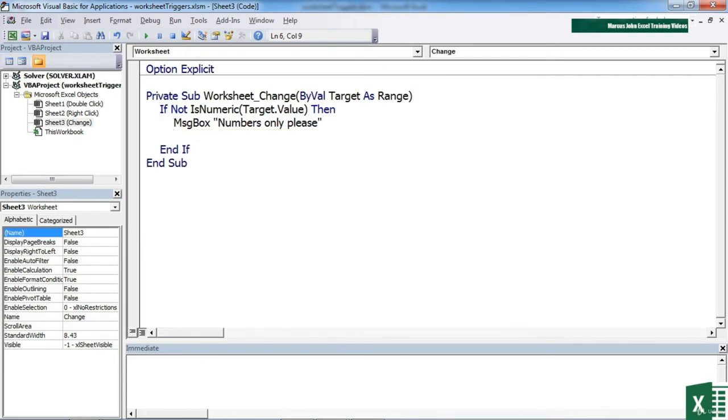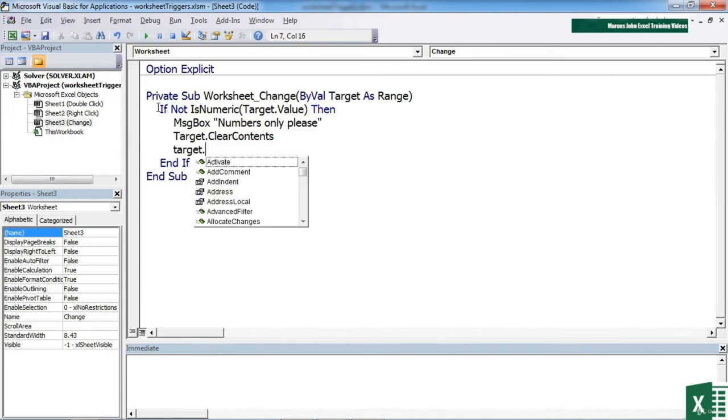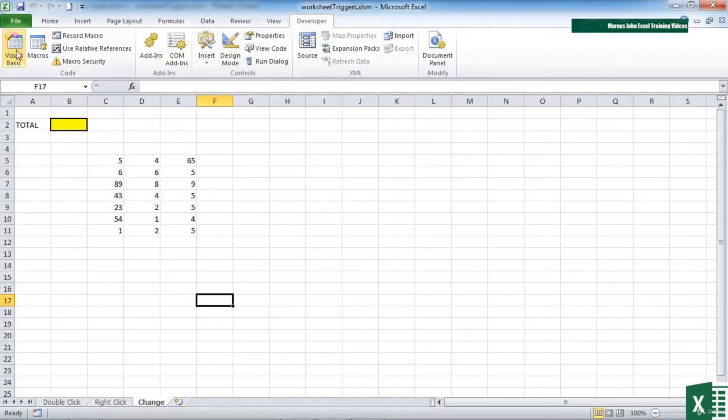And at the same time as putting the message box on the screen, we need to remove whatever they have put in the target cell. So Target.ClearContents. And let's then select that cell so they have to go back to it. Target.Activate. So any cell that changes will trigger this. And if it's not a numeric value that's being passed in, we'll get a message box. Whatever we've typed in there will be cleared, and then the cell will be activated. So let's go have a look and see if that works.